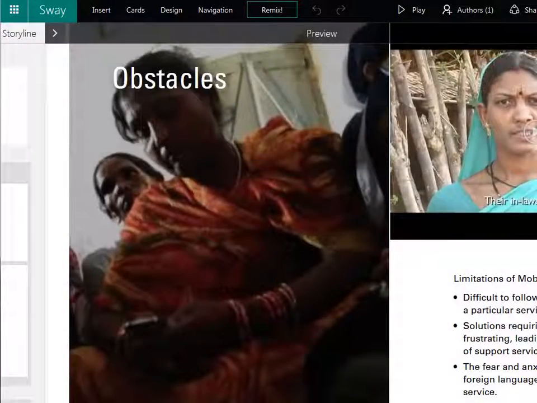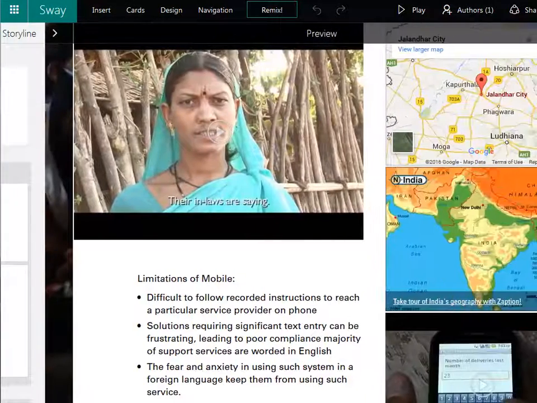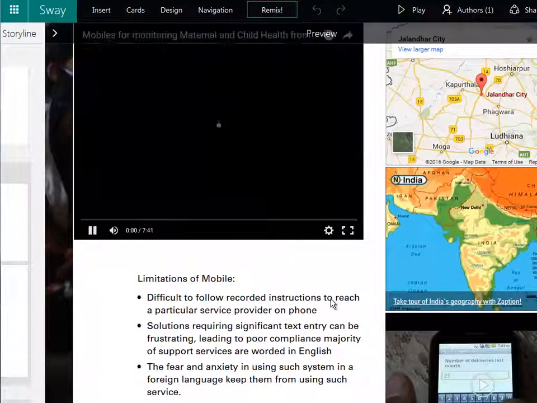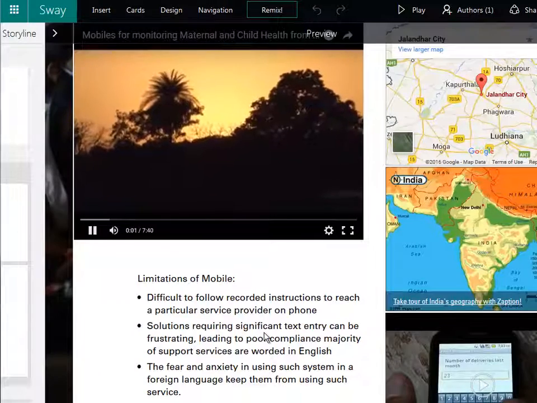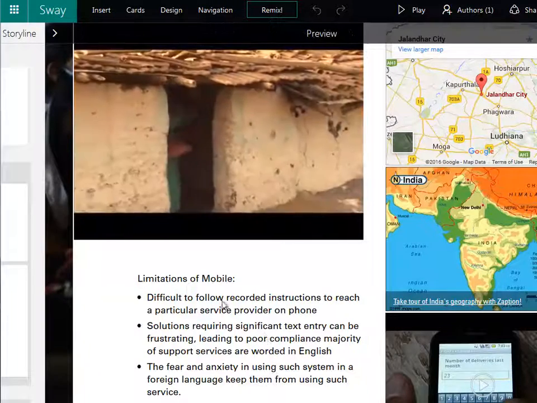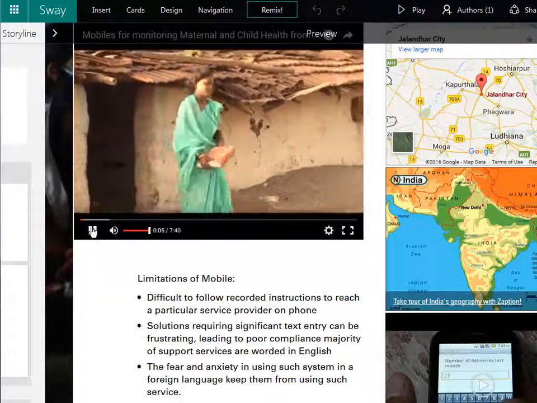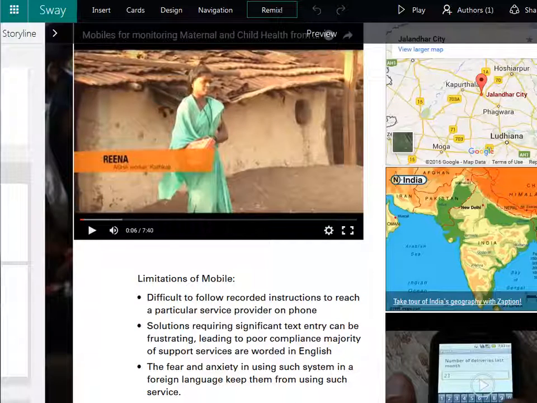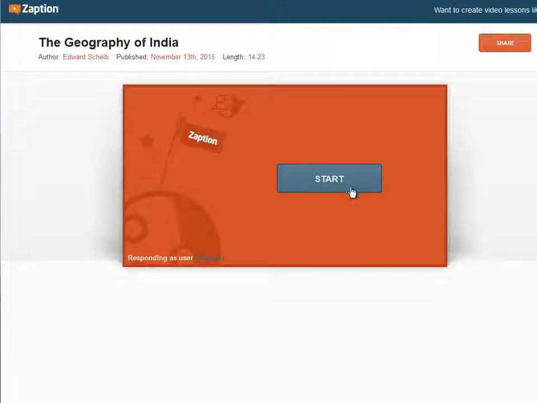Sway can be used to create some dynamic learning objects. Here's an example of a lecture that embeds videos, images, and text in a seamless way. It also includes a link to a Zaption video exercise, which allows you to quiz students within a video. You can obviously use your Sway as a launching point to other interesting learning objects.